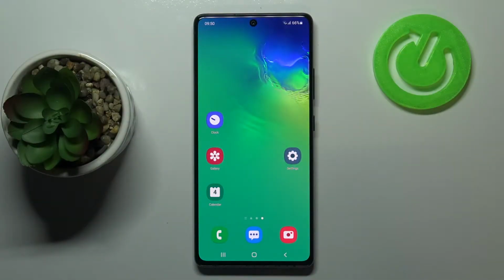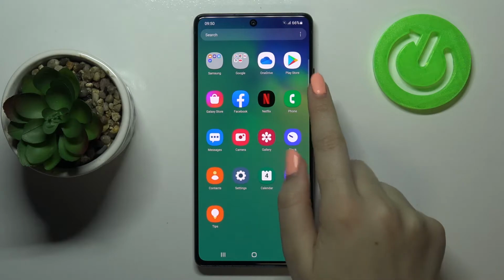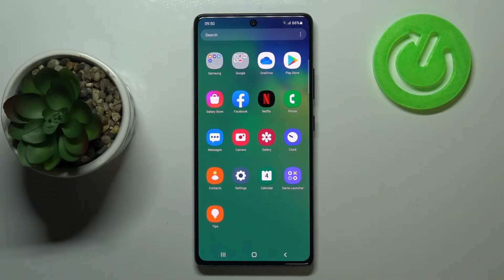Hi everyone, here we've got Samsung Galaxy S10 Lite, and let me share with you how to update apps on this device. So first of all, we have to find the Play Store, and actually before, let's make sure that you've got the internet connection, and I highly recommend to connect to the Wi-Fi, because if you will have the mobile data, then your carrier provider may charge you for downloading something.